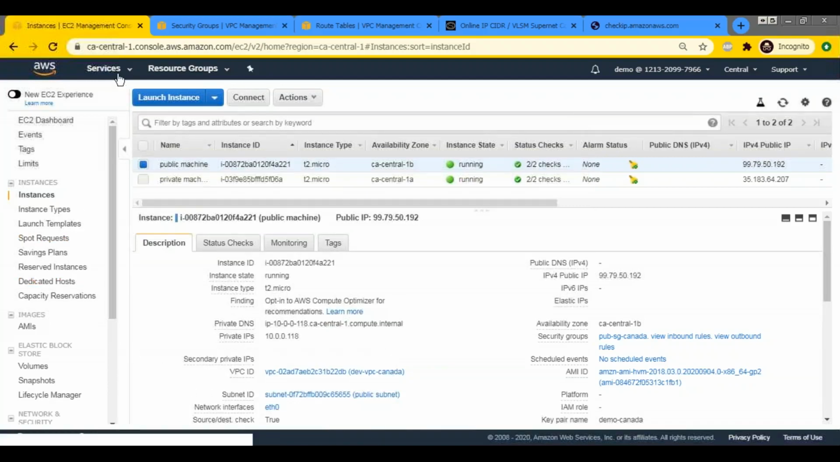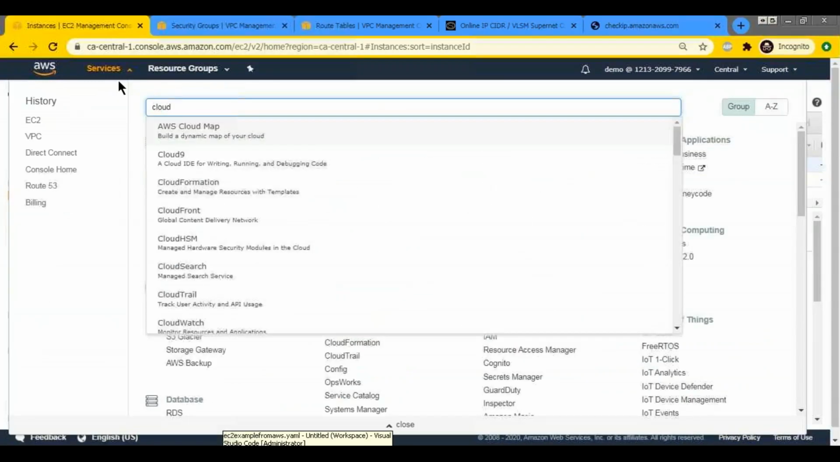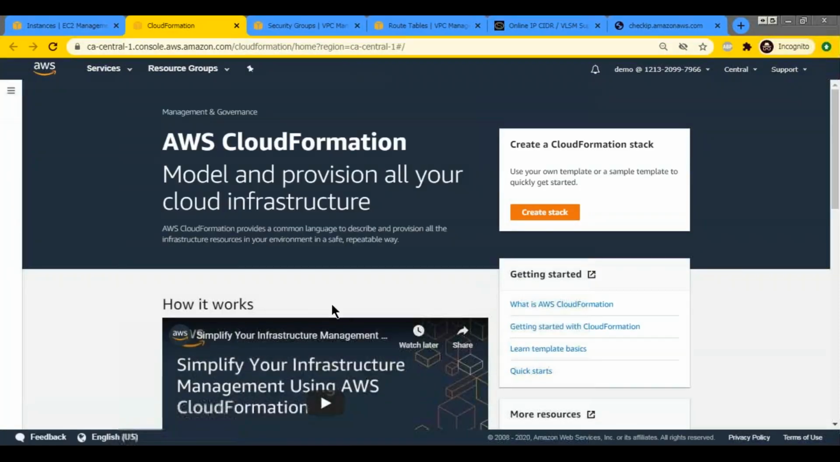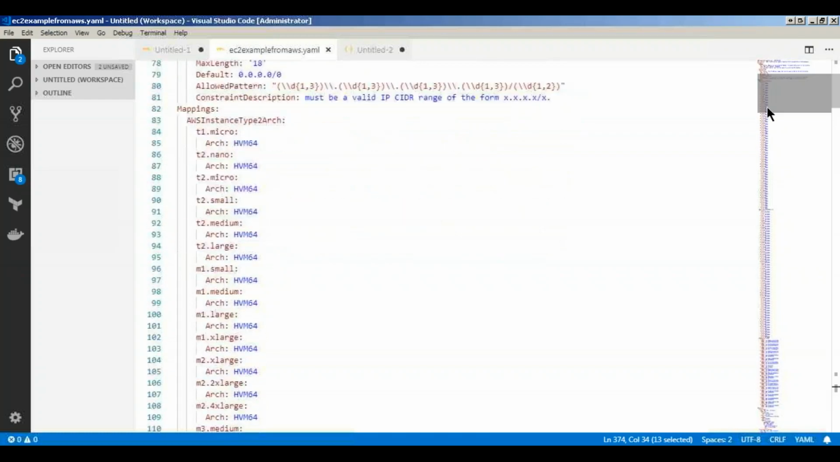AWS has its own service called CloudFormation. CloudFormation is to create and manage the resources with templates, that is programmatic or infrastructure as code. Even though they say code, it is a configuration file. It is not any Java or PHP. It is in YAML or JSON format. It is basically a configuration file. If you go through a few configuration files, you will get a hang of it. But you should know what to create.